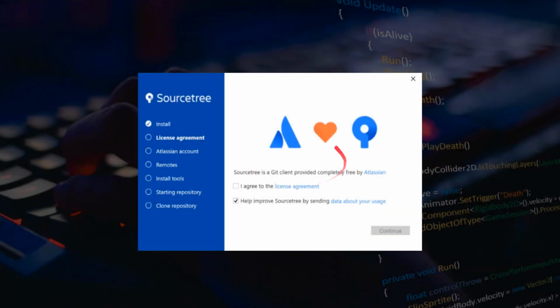Okay, so this is the first window that will pop up for you. First of all, you'll need to agree to the license, of course, and you can maybe turn this off if you don't want any emails your way from SourceTree and Atlassian.